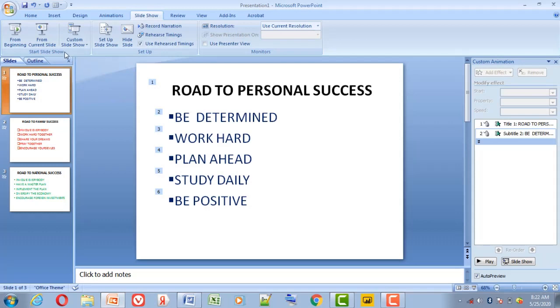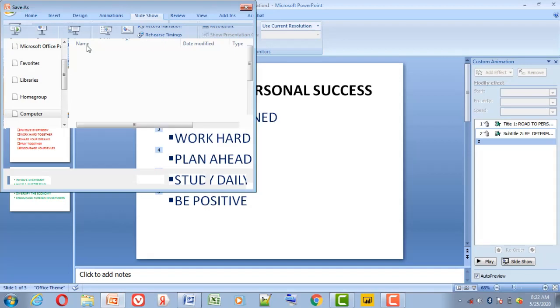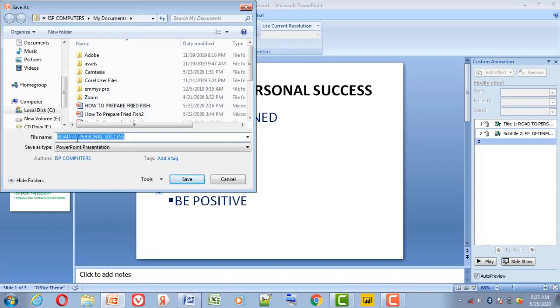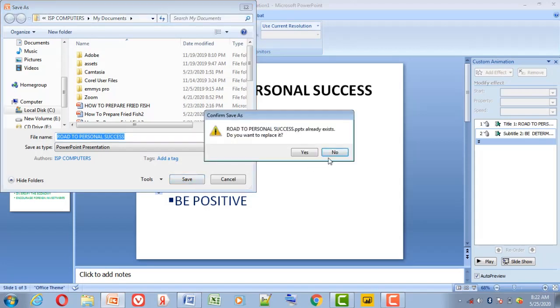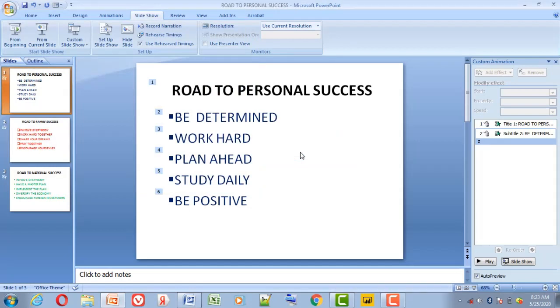So what we quickly do here, let's click the save icon because we're going to use this presentation in lesson 5. So we call it road to personal success. We click save. Okay, there's already a presentation with personal success. Let's click to say, do you want to replace it? I said yes, so that we have this 3 slide presentation.